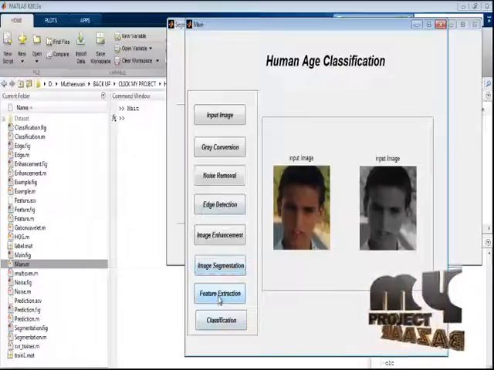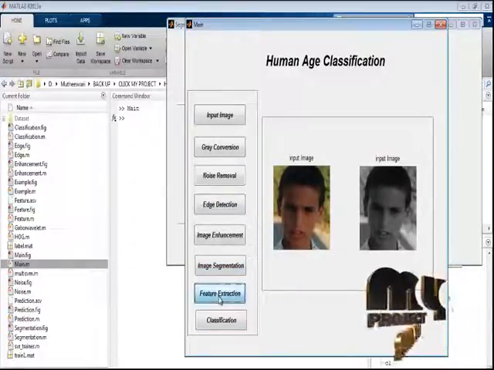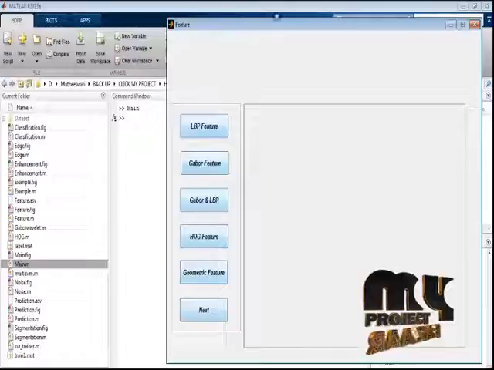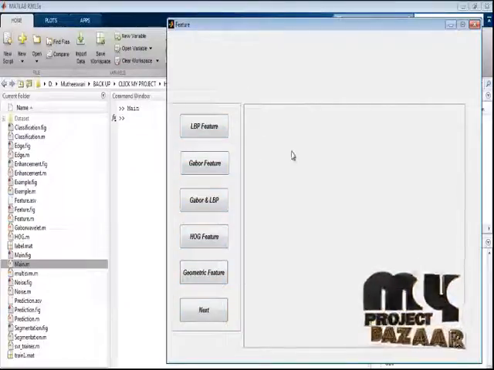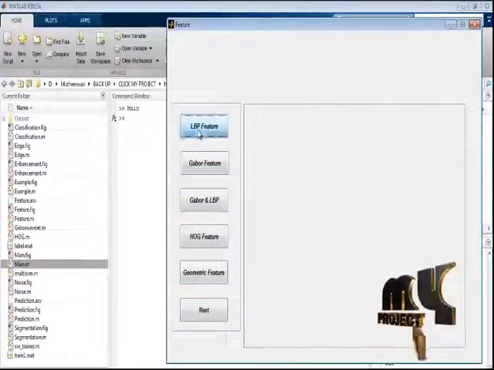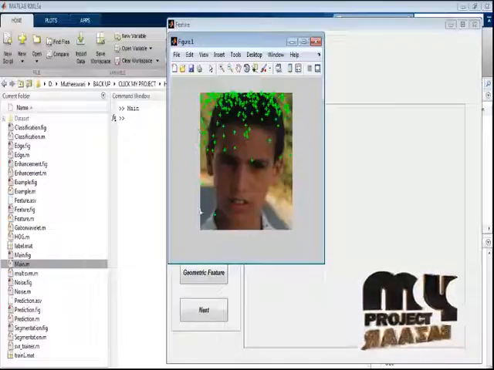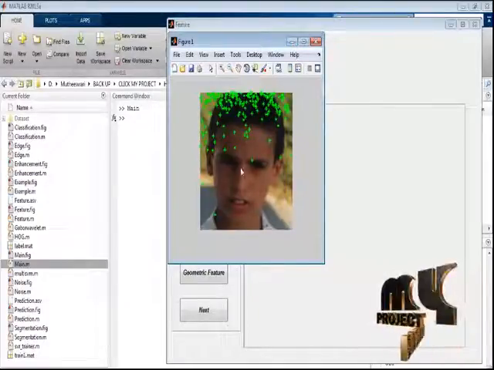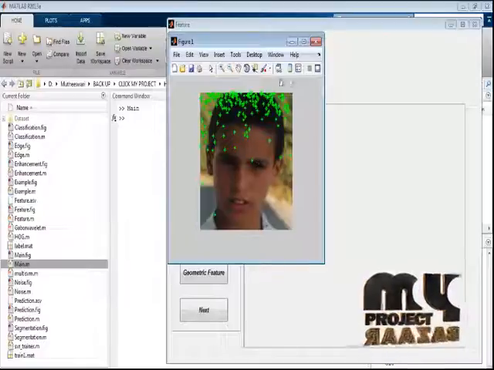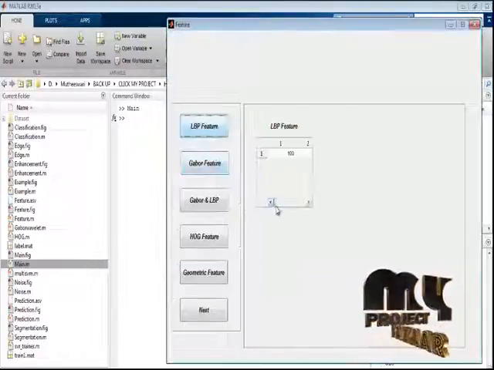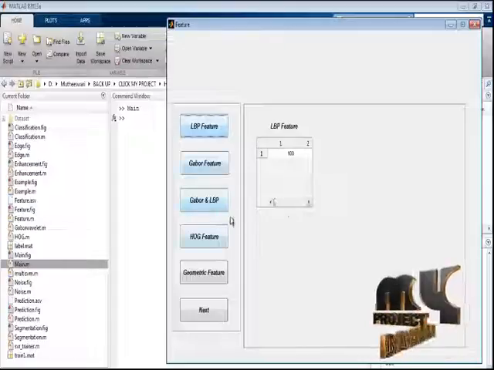By pressing the feature extraction button, we can perform the feature extraction. Here this is the feature window. By pressing the LBP feature, we can estimate the local binary pattern for our input image. This is the feature values represented in the image, and this is the feature values. Here I display them in a table format.